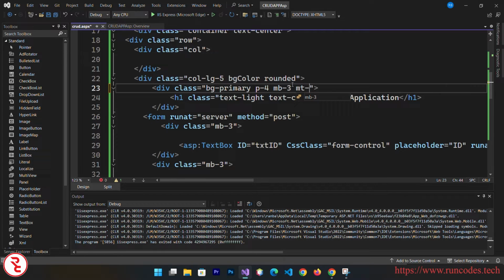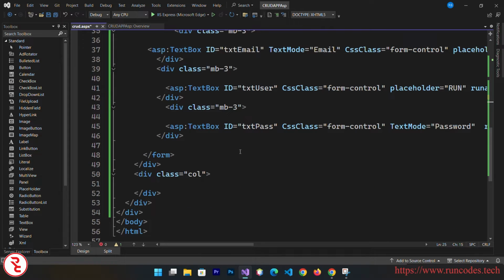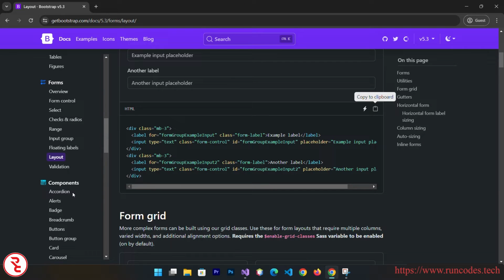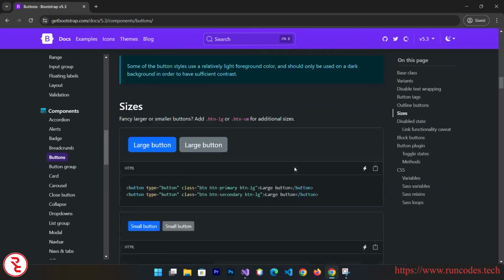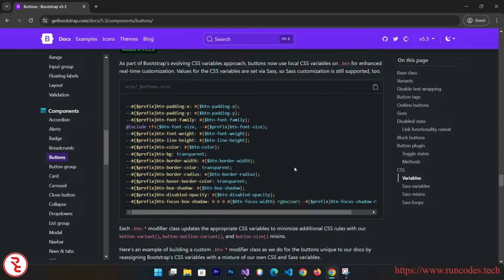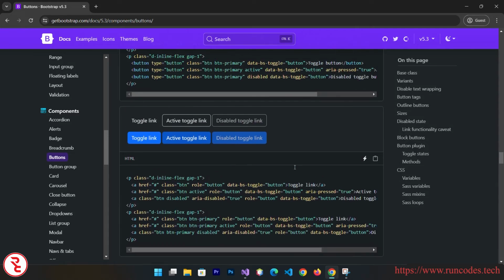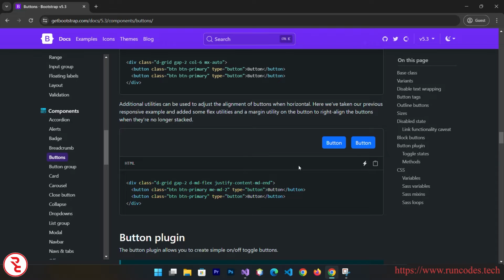Here, mt-3. Now, what we are going to do is, we need a couple of buttons here. So here, go back to browser and go to that button section and scroll down. And what we can do is, we can use the predefined button like this one.